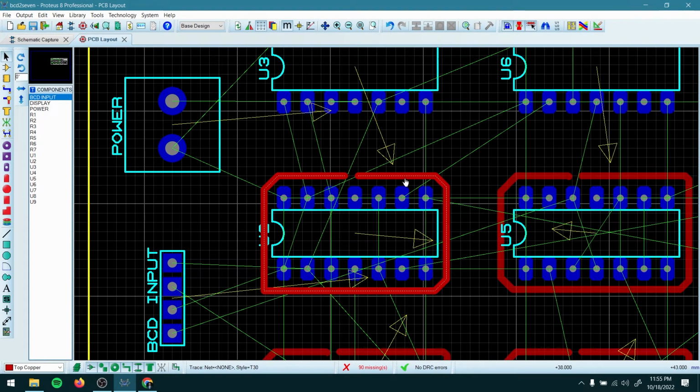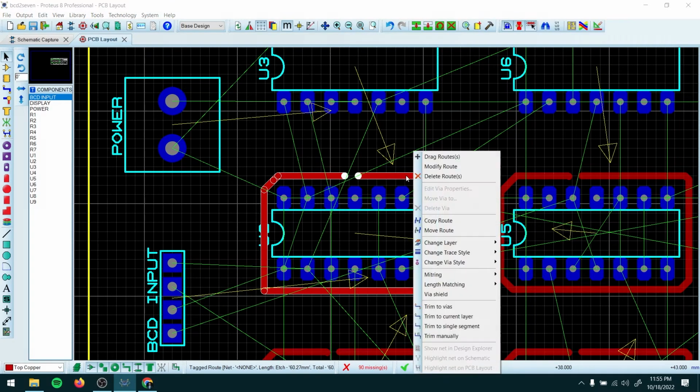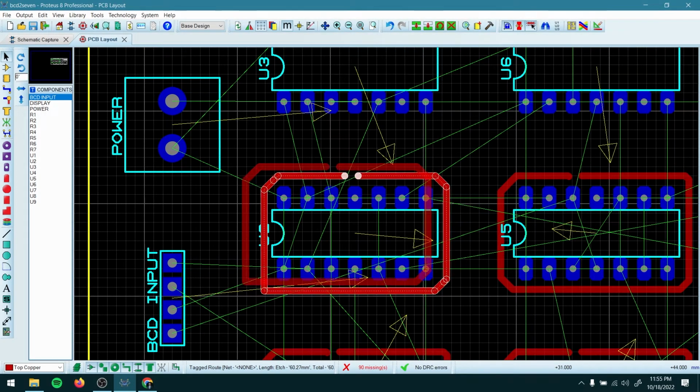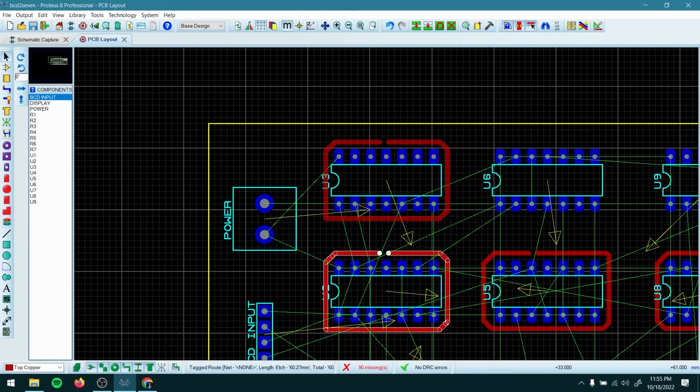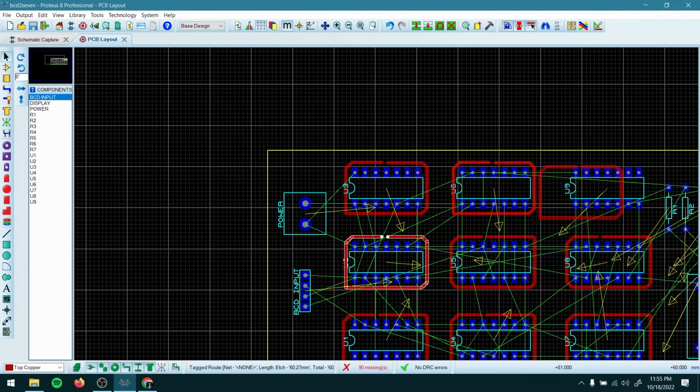So you can do this for all the components, right? So again, copy route, then copy this to all the components. You can always remove that. After auto routing, you can remove this portion, no problem. This is just for solving the problem.